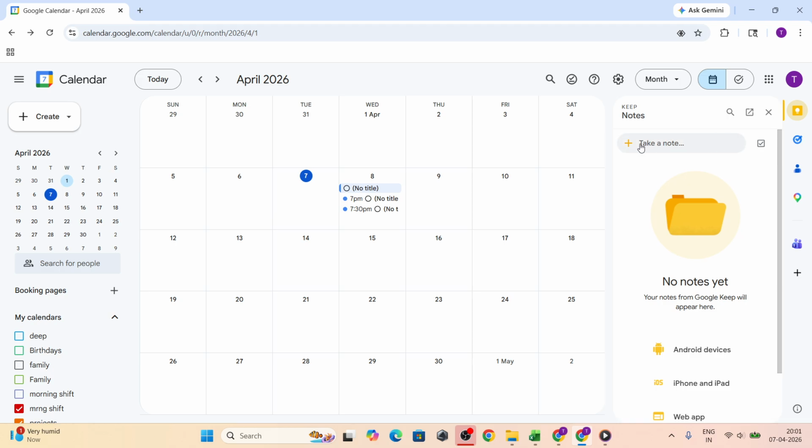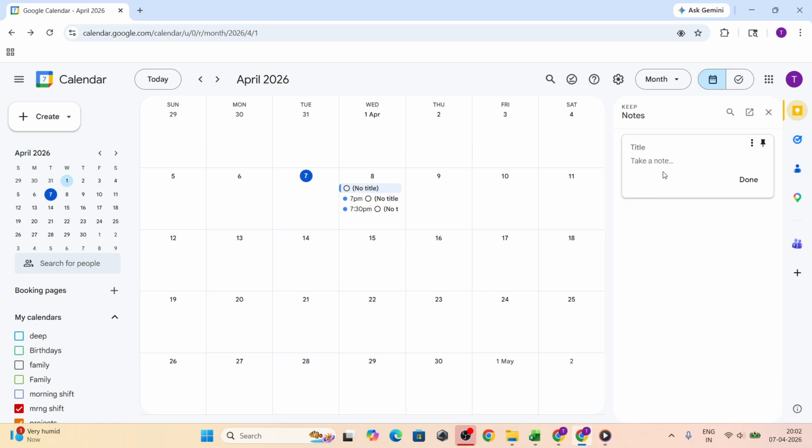This creates a calendar entry using your note's title, and the content of the note is added to the event details. This is perfect for turning brainstorms or checklists into something you can actually act on within your day. And it helps keep your planning and your ideas tightly connected.